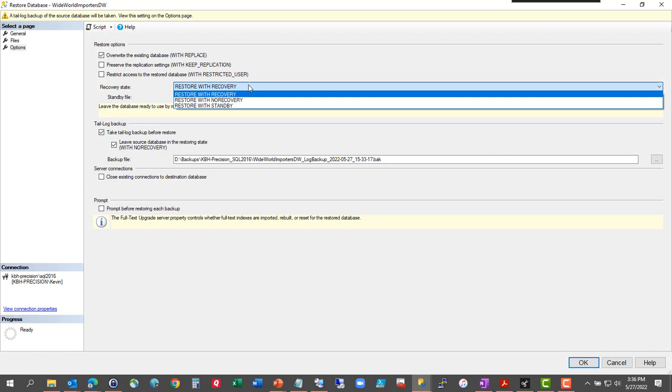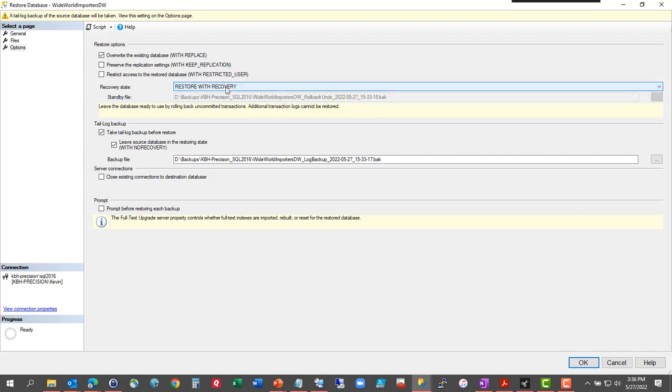Now I'm doing all mine at once, so I know I can when you're done restoring the files, go ahead and recover the database so I can use it. That's what this means. I'm going to ignore this tail log backup. It's a slightly advanced topic.